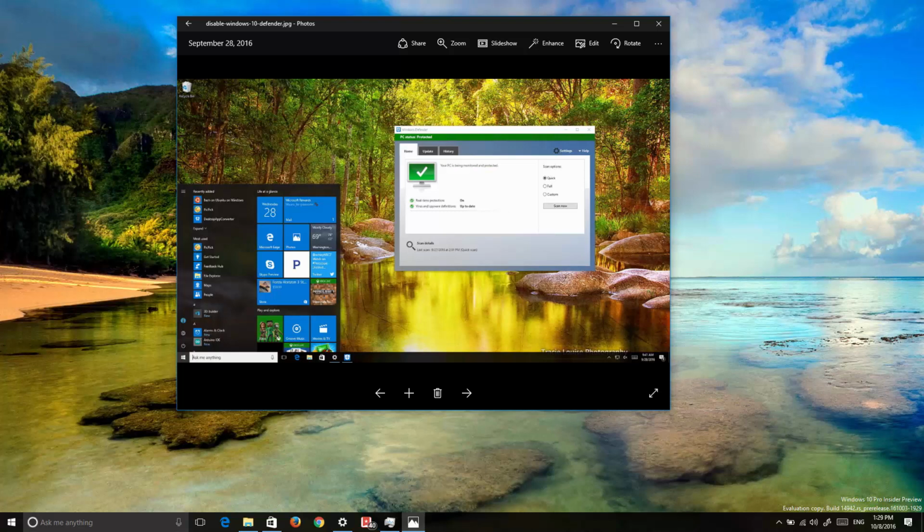That's basically all that's new on this version of Windows 10.